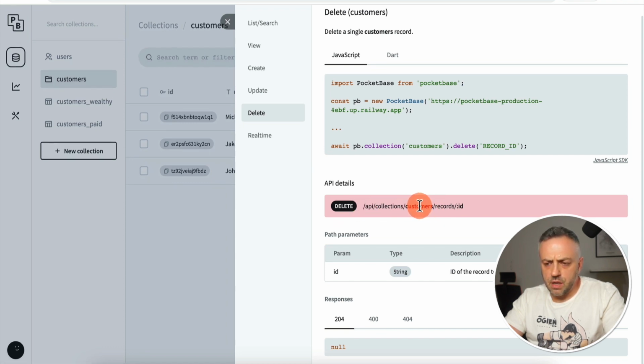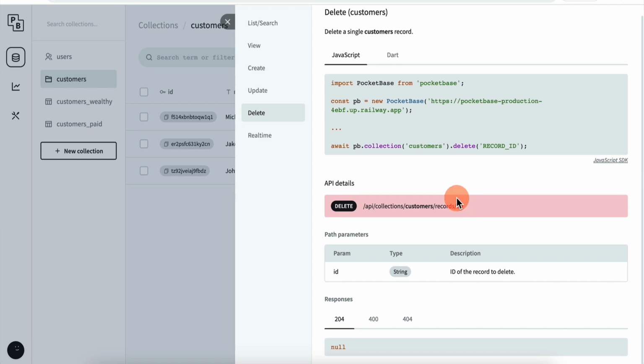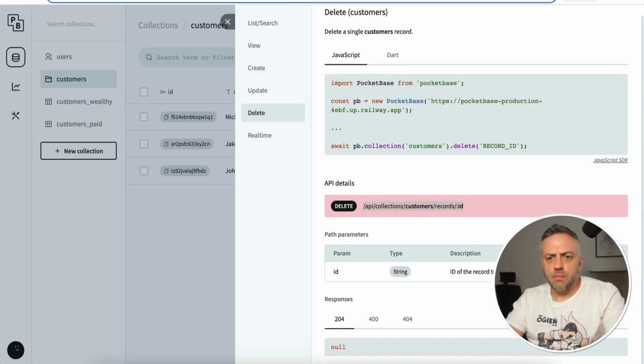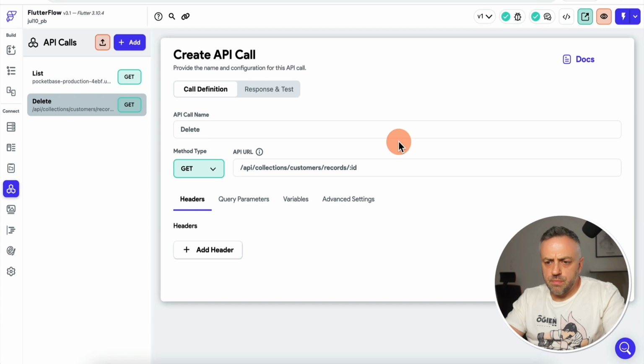We're going to specify customers, but we also need to specify the ID of the record to delete. So we're going to come here, copy that, paste it in here, and then copy our host name here, paste it in the beginning, clean it up. And we also need a variable, right? Because this is going to be filled in dynamically.